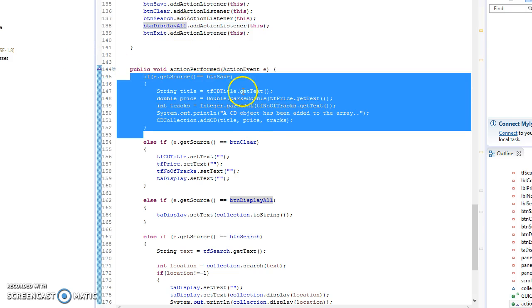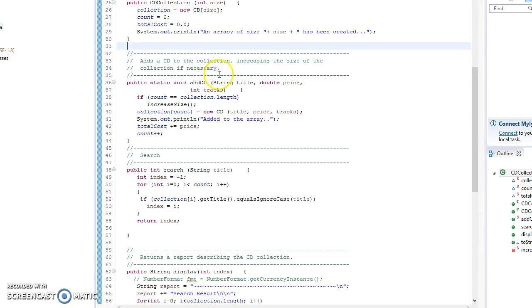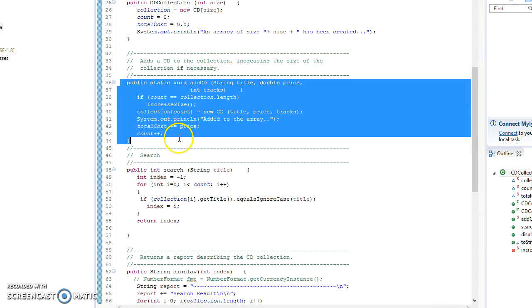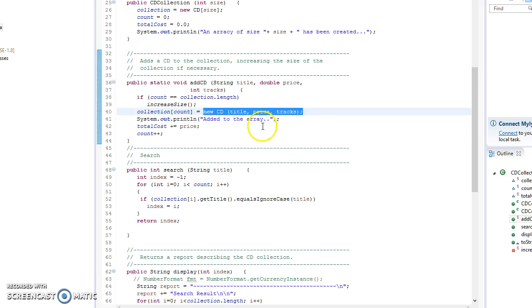The values will be retrieved from the text fields and assigned to variables, and these variables will be passed to the addCD method. This addCD belongs to the CD array class, which is the CD collection in my example here. In this addCD, those variables will be used to create a new CD, and that new CD will be assigned in the array. So that's why when we press save, it creates an instance of CD and assigns it to the array as an element of the array.